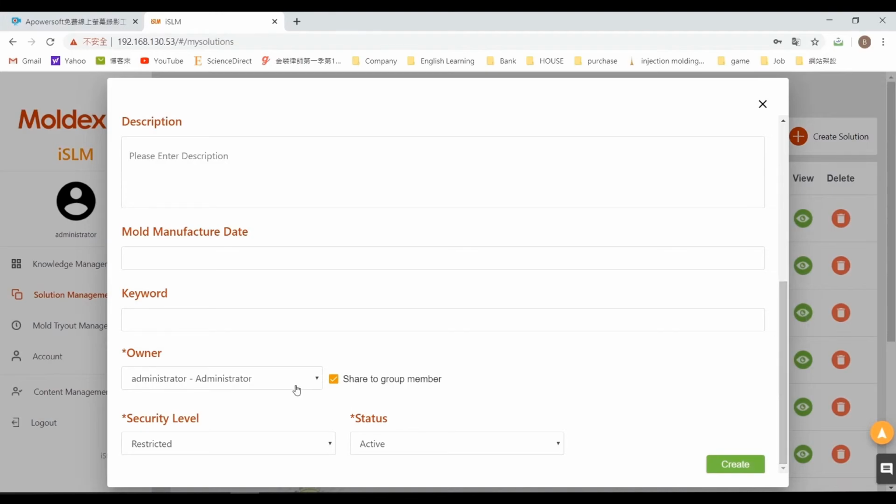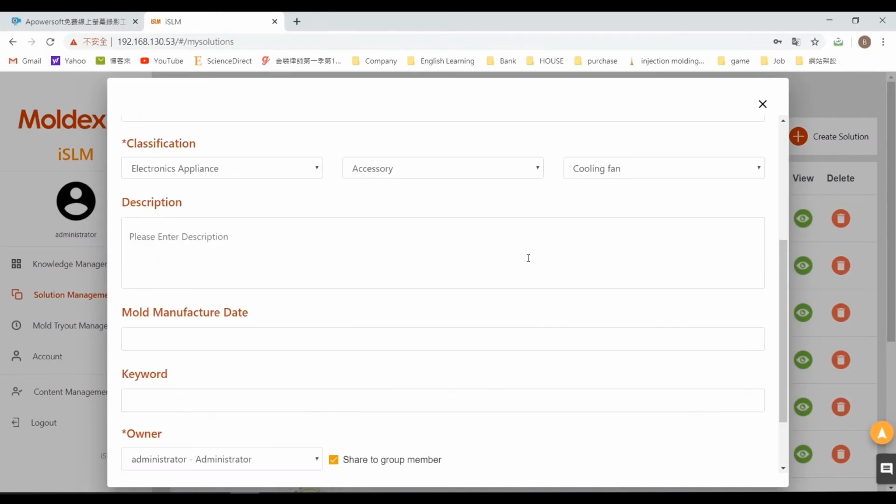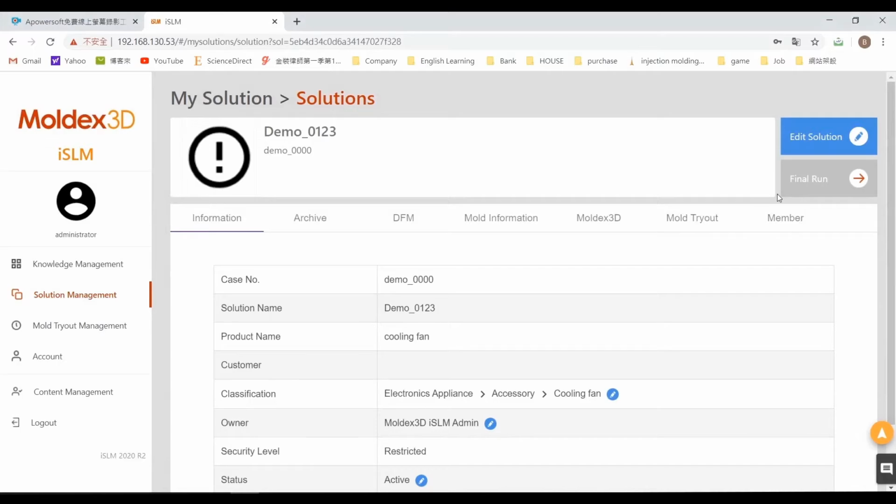and the project owner. You can also select the security level. If you select public, everyone can see the project. If you select restricted, only certain groups can see the project. If you select confidential, nobody can see this project, only you. Okay, after we check everything we have input, we can create our solution.